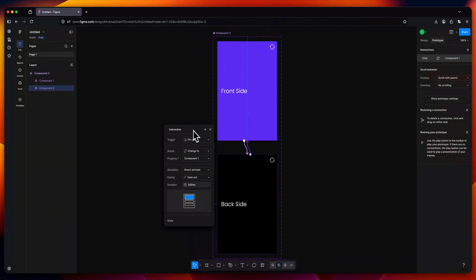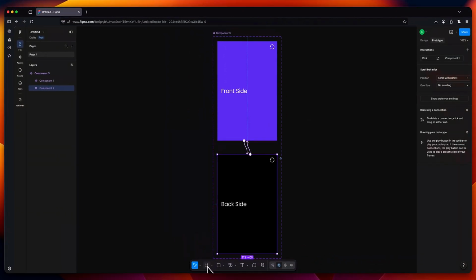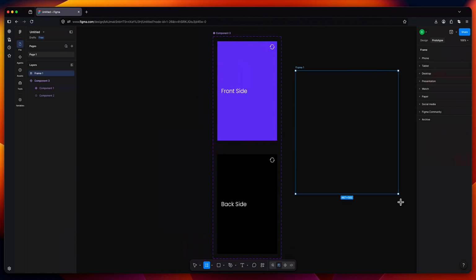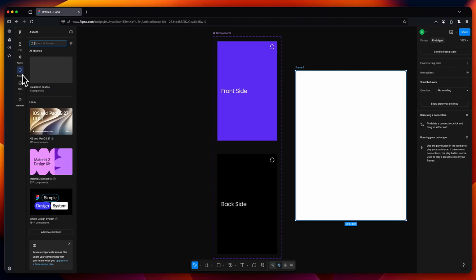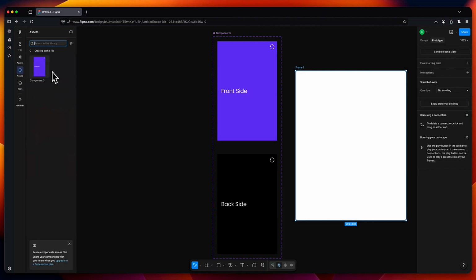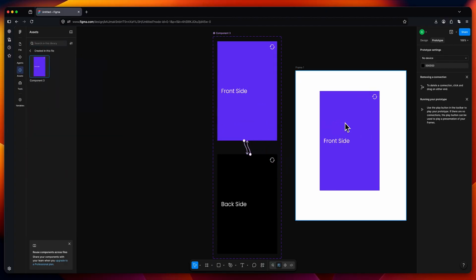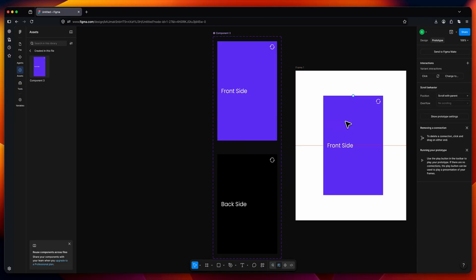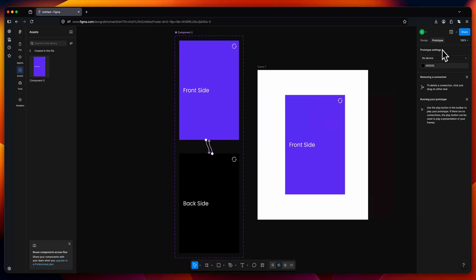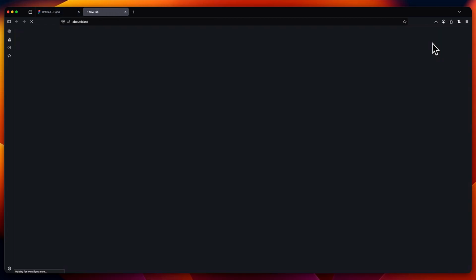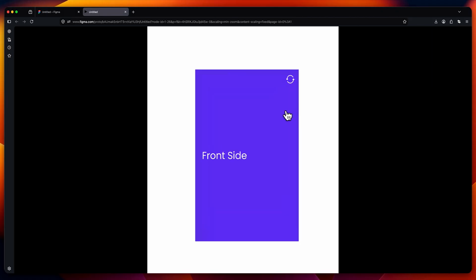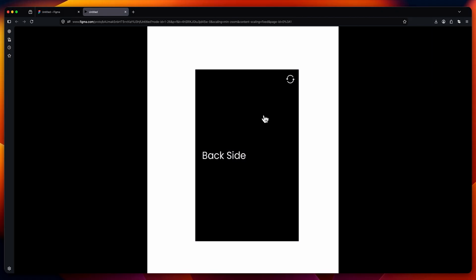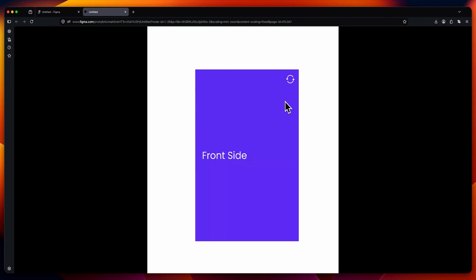To test our prototype, we have to create a blank frame first. Click on the frame tool and click anywhere on the canvas and draw out a frame. Then come to your assets panel, go under the components menu over here and click and drag this component onto the canvas we just created. Once you have done that, click on this arrow and click on present, and it will start loading your prototype. I'll just zoom in a bit and click on this, and you see here we have our prototype set.